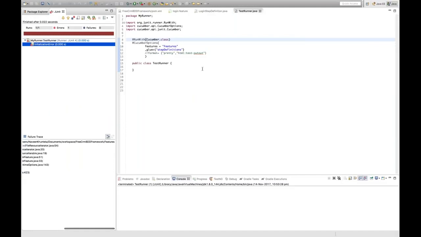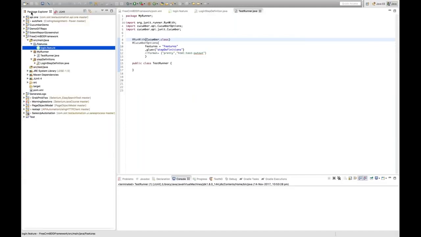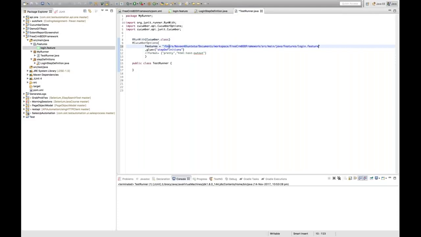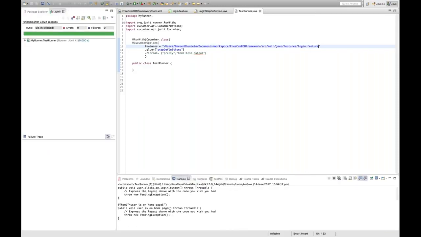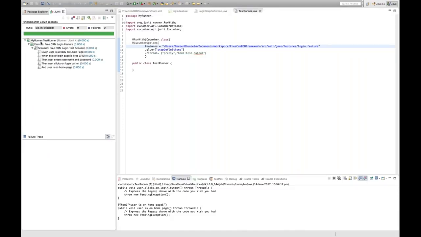Just a minute, let's give the proper path. The configuration is really important, guys. Login.feature, and let's run it. What exactly does it say? Now it is showing green, everything is green. It executed till here.